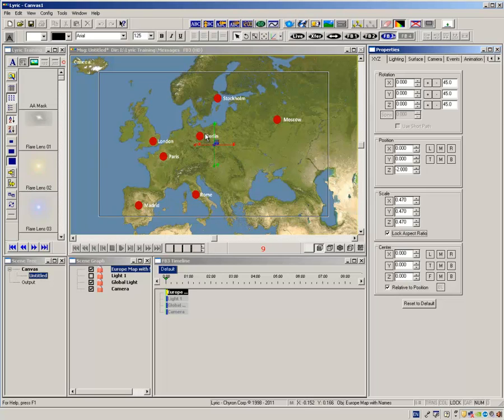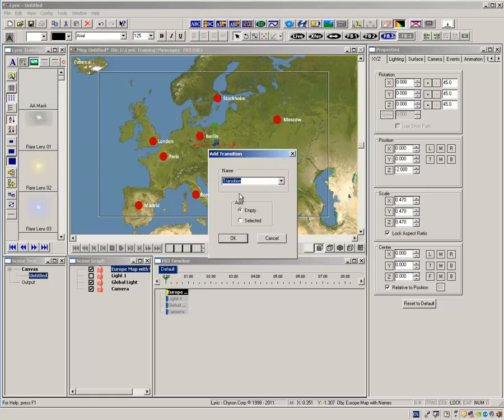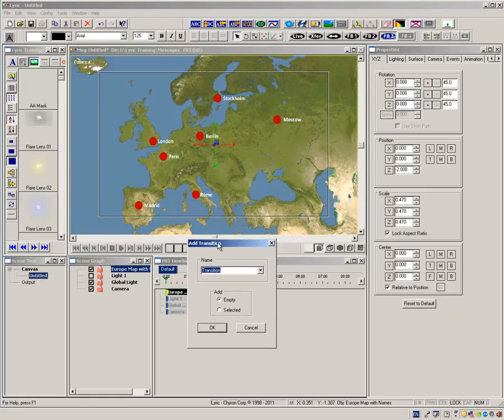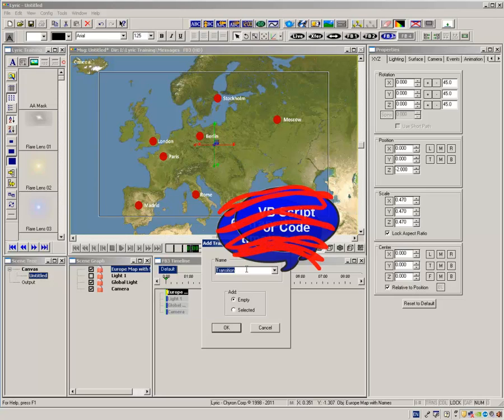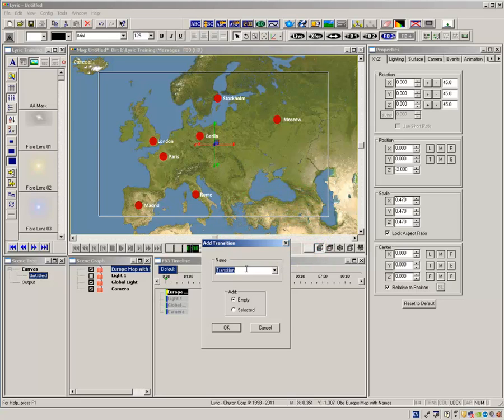To show the power of inherit state, I want to create 8 different transition timelines, the 8th being a reset one that will zoom the map back out. Before inherit state, I would have to either create 8 times 8 or 64 transition timelines, or ask someone to write some VB script or code for me. Well, I do not know how to write code, and I am definitely not creating 64 transition timelines. This is how easy it is with inherit state in Lyric Pro.